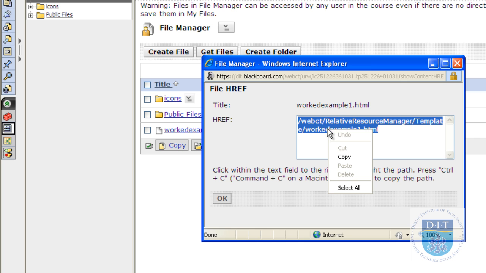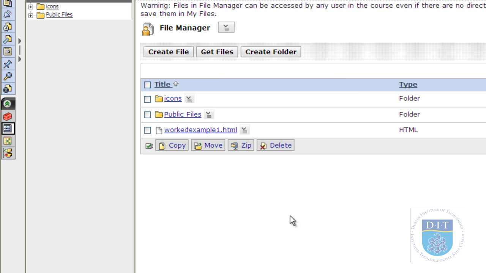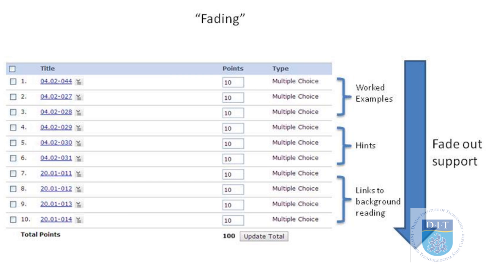So how might we go about using this? Well, cognitive load theory suggests fading. So for example, if we had 10 questions, the first 2 or 3 might involve worked examples. The next few might just have hints, and in the last few we would expect the students to have got used to the flow of how to answer these questions, and maybe you might put in links to background reading or something that they might have to go and follow up.